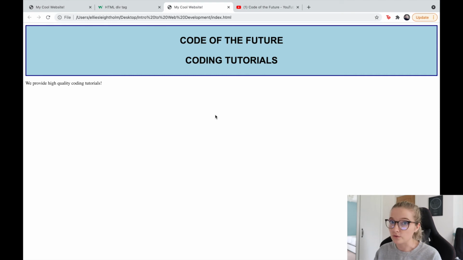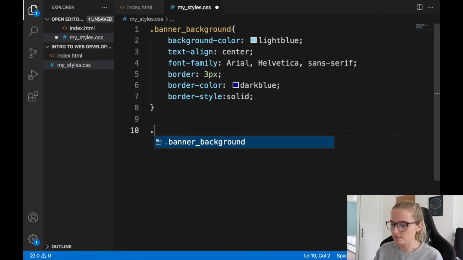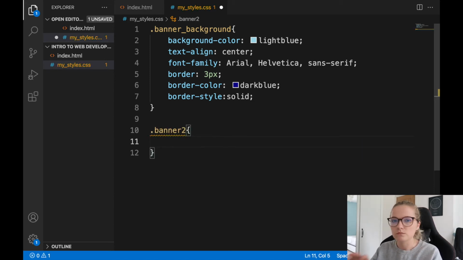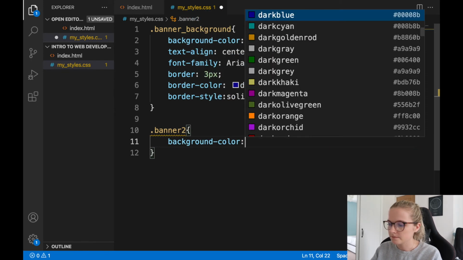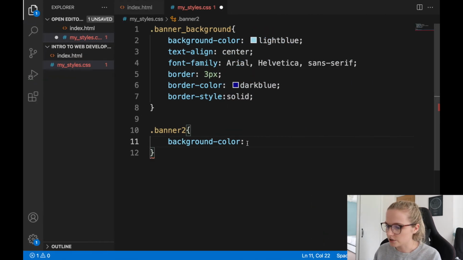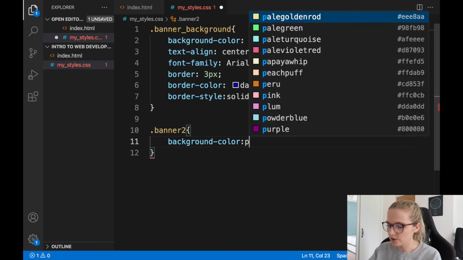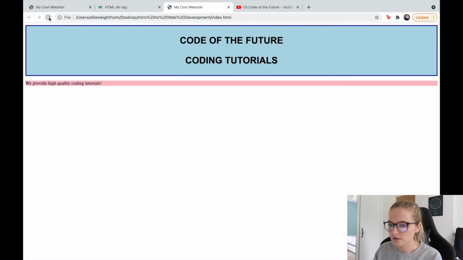Okay, now let's do some cool things with this. So we've got class banner 2. What we'll do is we'll create a new instance here. So banner 2, and we'll do some coding with it. So what background colour should we have? What did we have? Maybe let's stick to, I don't know, what colour shall we have? Maybe another kind of blue. Should we just go for a different colour? Let's go pink. Refresh. There we go.